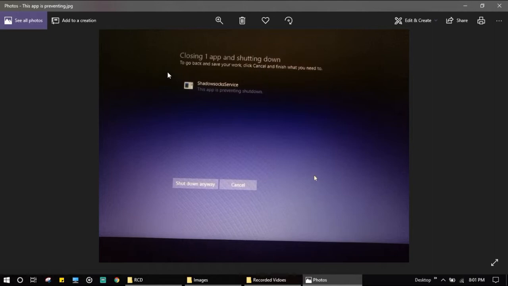So guys, today we will be resolving this particular error, where you can see on my screen it says "This app is preventing shut down of your system." This is a common problem nowadays that anyone can face whenever they are shutting down their PC. And how to resolve this error? It's a very simple way.